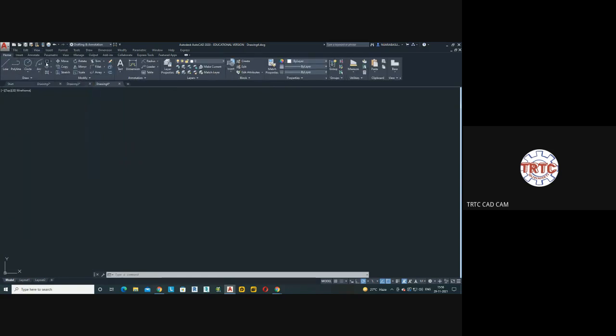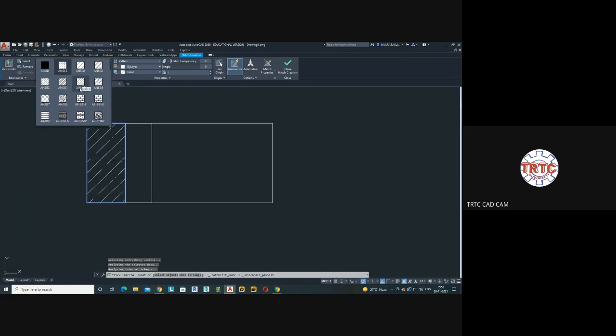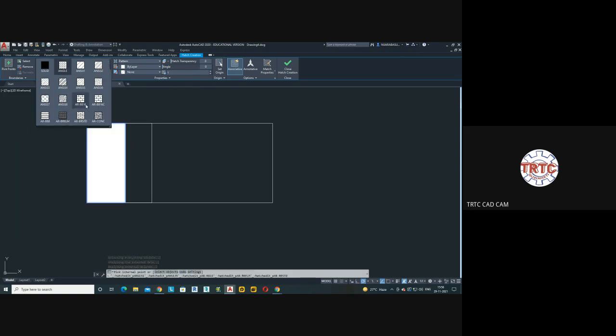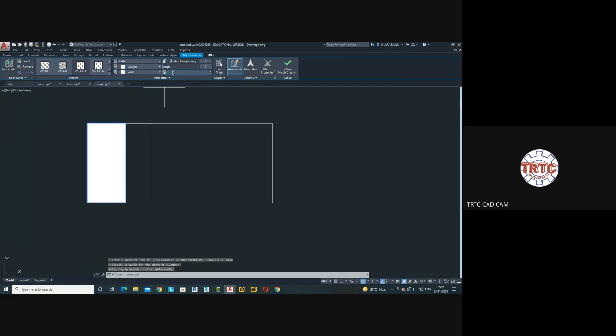We need hatching when we are showing sectional views, right? Sectional views. So go for Hatch, this one. You can select the position, closed area. You can set the hatch. You can specify anything. You can select this. These are two to compare. Increase the scale.